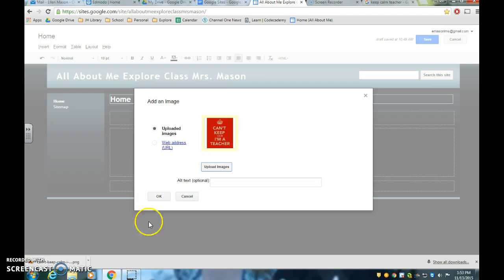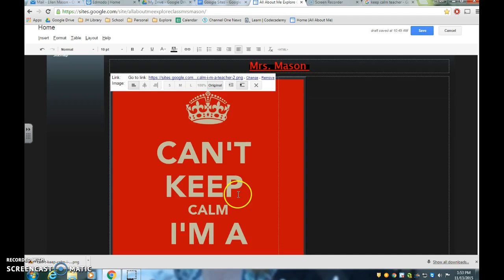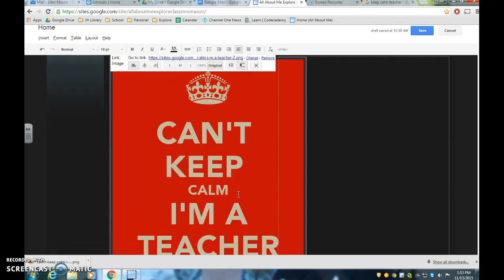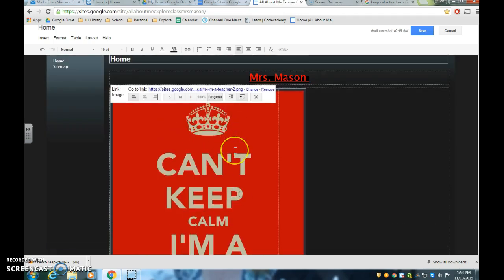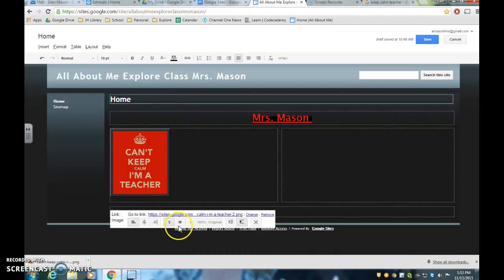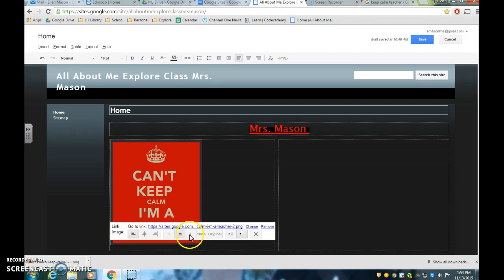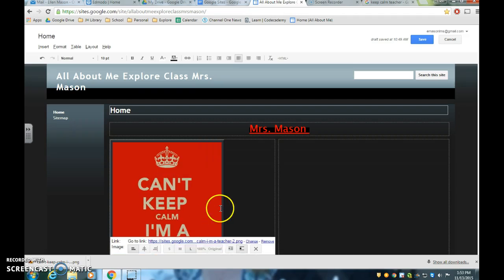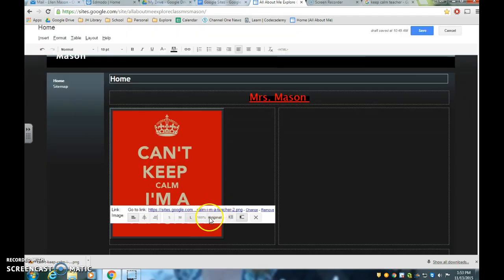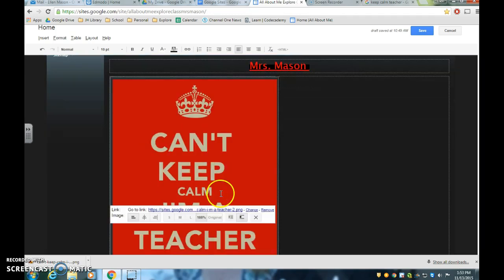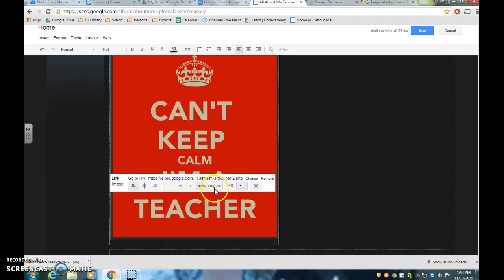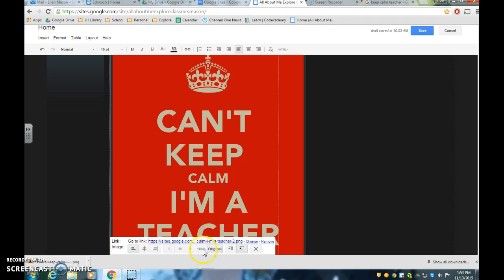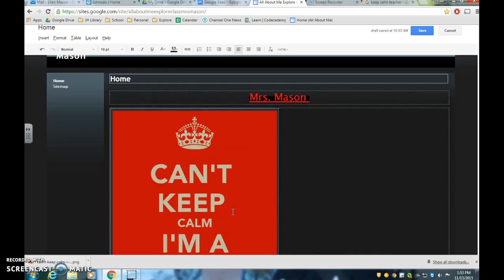Once your image appears here, you can go ahead and hit OK, and it should appear on your site here. Now this is too big as it is, so we can change it. We can make it smaller, medium size, or larger, or large. See, 100% of the column, we can do that as well, or we can change it to original, but the original is too big, so I'm going to keep it at 100%.